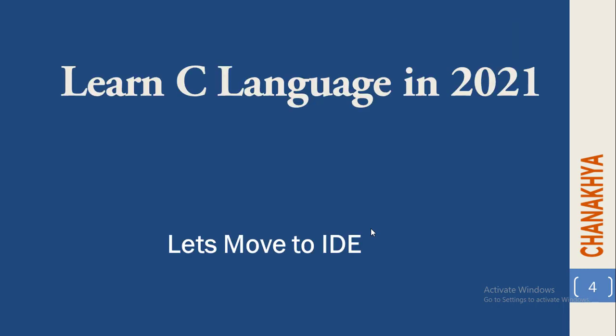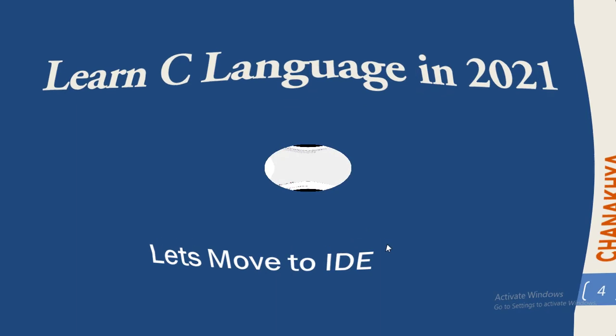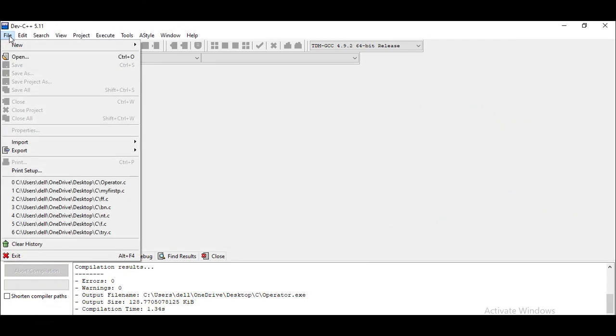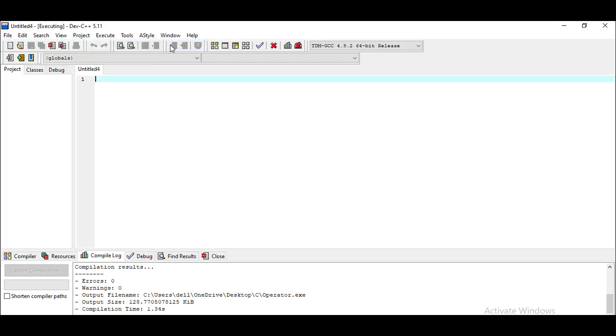So now let's move to our integrated development environment to use these operators in our program one by one. Here we have opened up our IDE, and first you have to go to the File menu, then go to New and select Source File, or you can press the Ctrl plus N key.